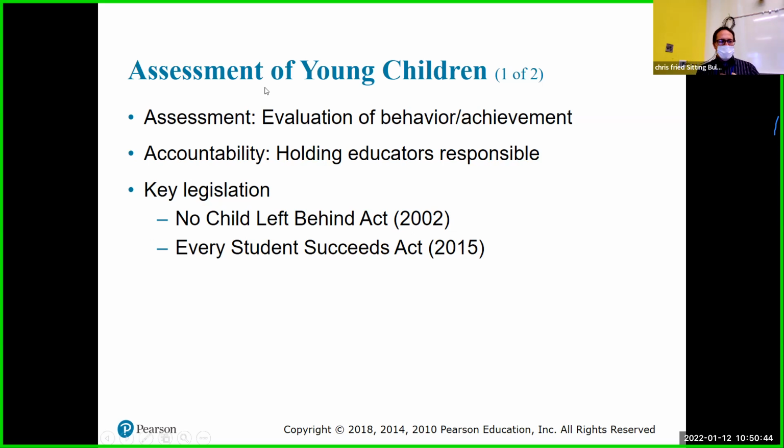Why do we do assessment of young children? It goes back to legislation that was enacted in 2002 and then updated and changed in 2015. We have to hold teachers and educators accountable for student learning. I should say student learning, not necessarily growth and development, because growth and development, we don't necessarily have control over. Student learning, we have some control over.